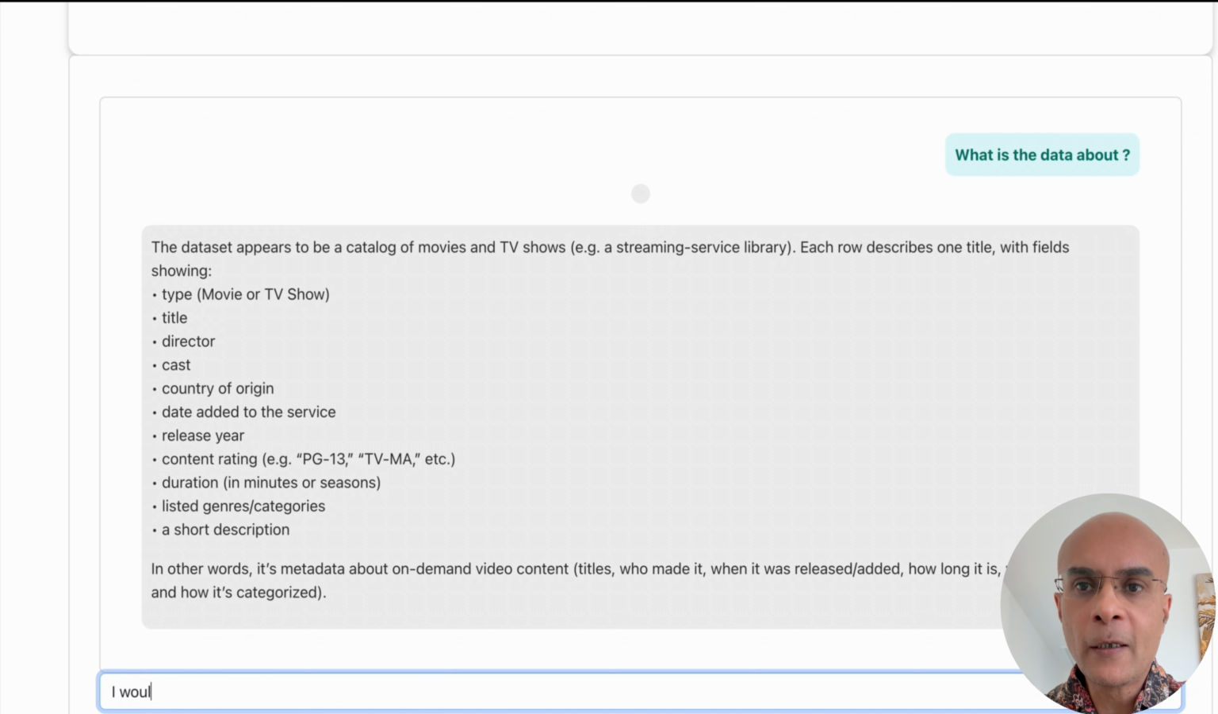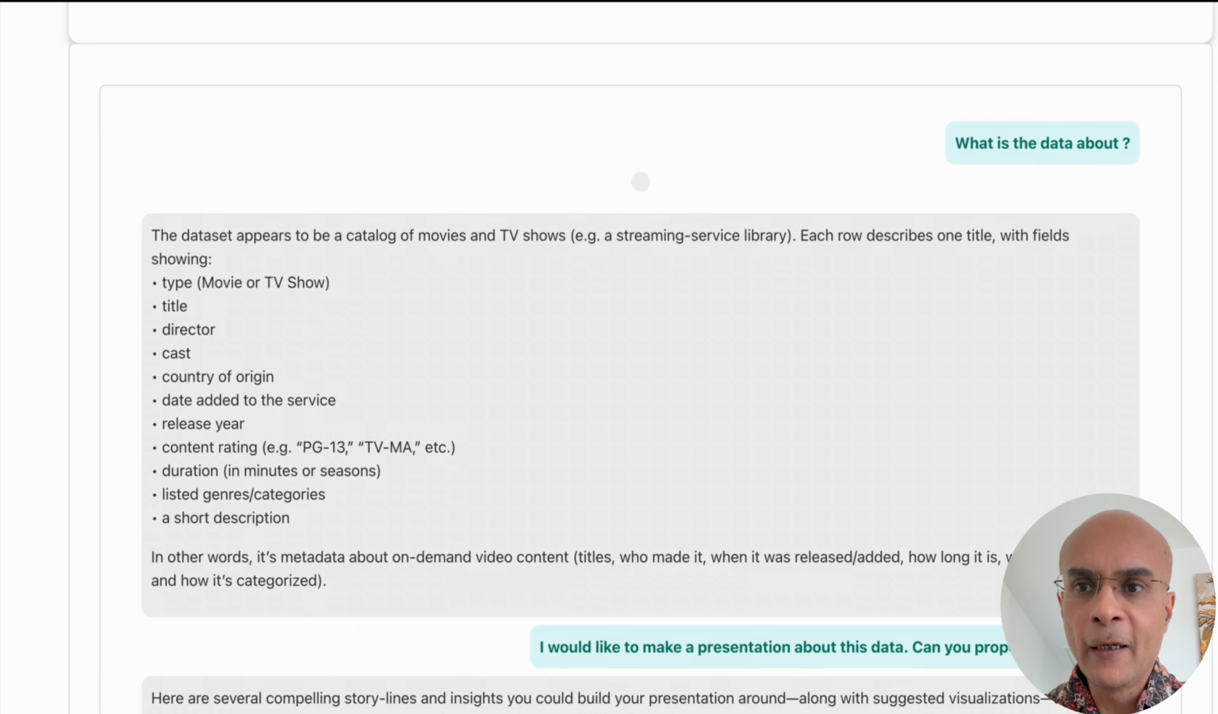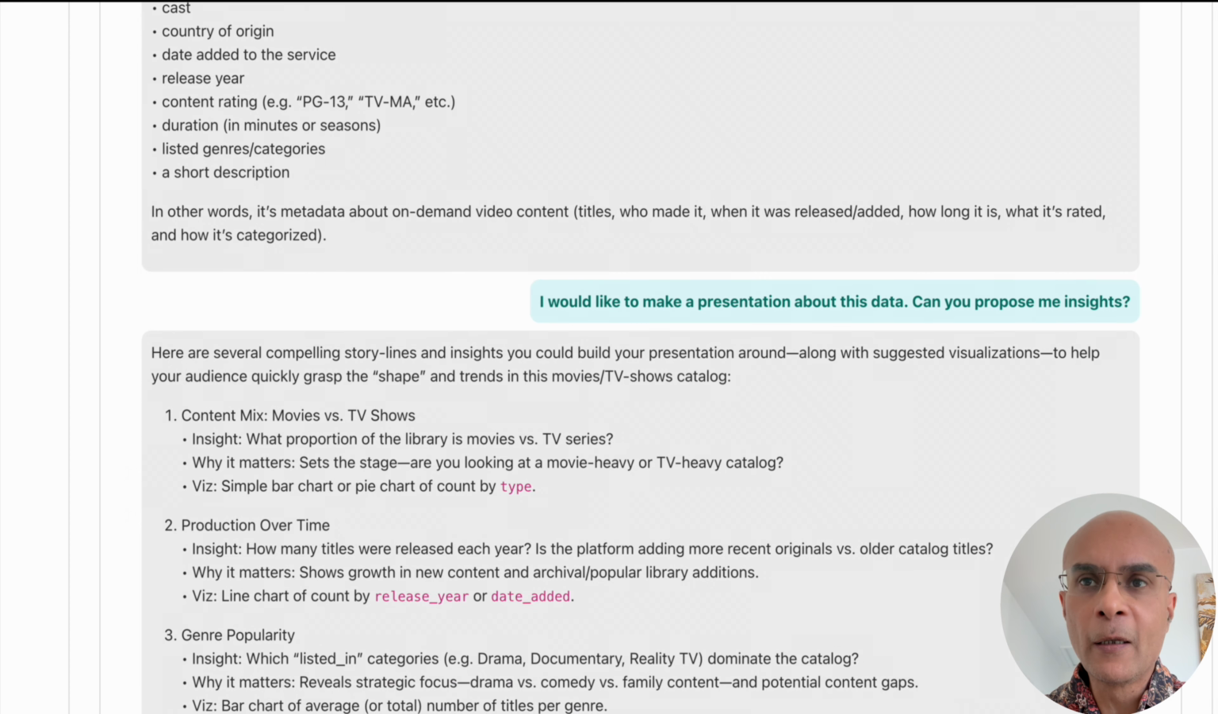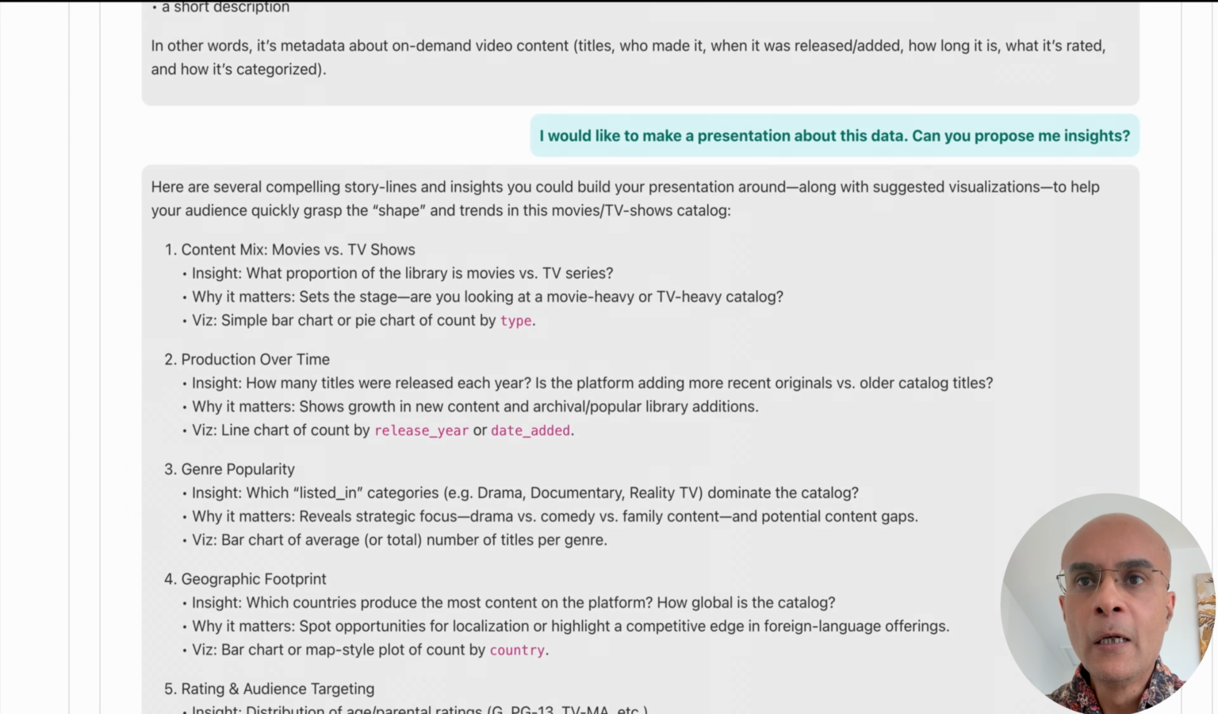Now let us ask a question: I would like to make a PowerPoint presentation about this data set. Can you propose me insights? So it's going to analyze the data and come out with some proposals. You can see that the proposals are pretty interesting. It has proposed something around the content mix, something around production over time, which is very interesting, as well as a proposal on genre popularity.